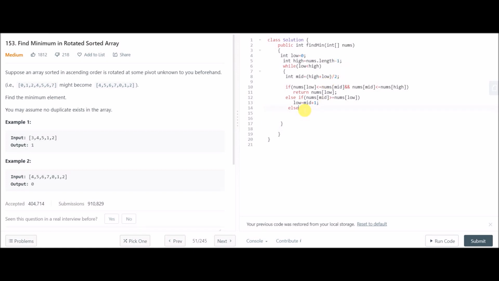Else we'll go into the left sub part, and that means our high will be mid. So that means we'll search in the left subarray, and at last I will simply return nums of high. So that was the code, and let's just take a dry run on this.